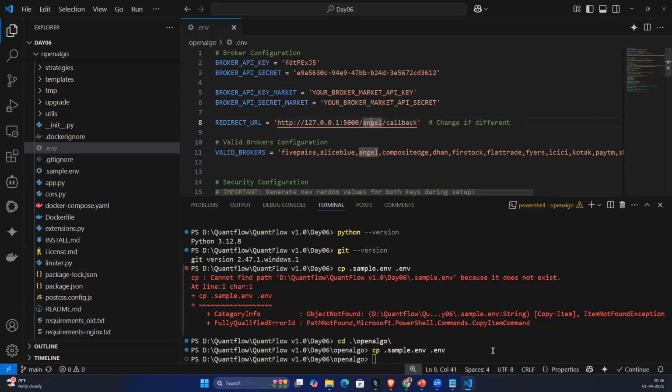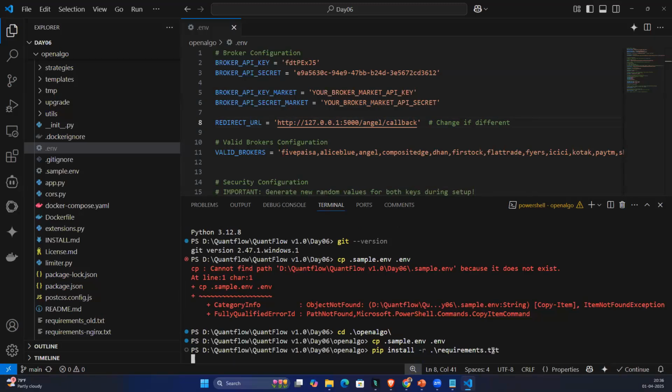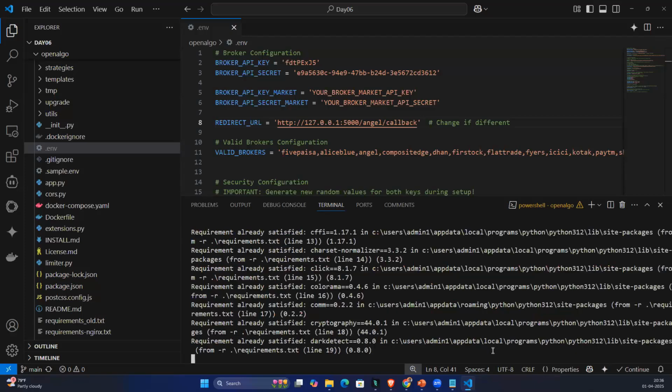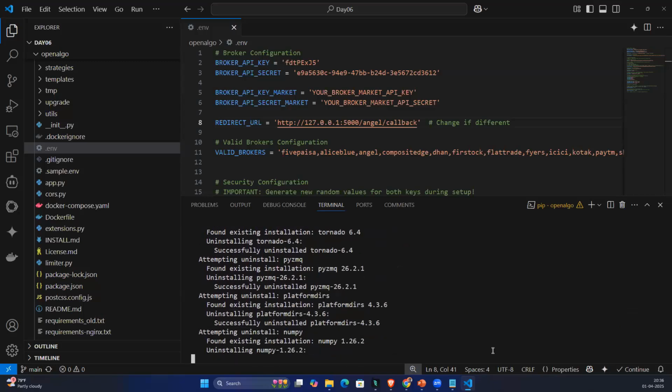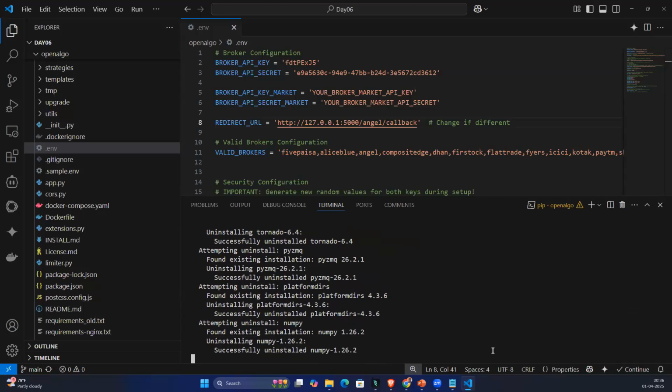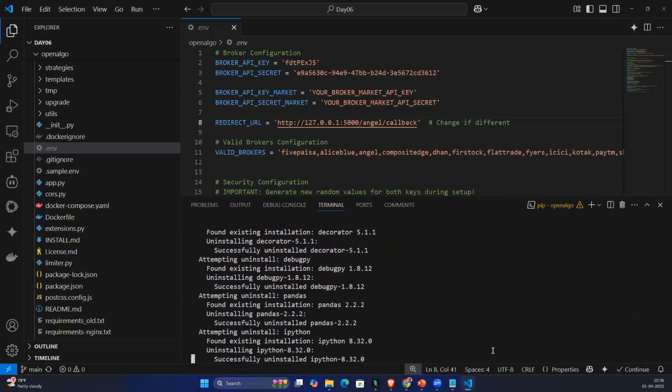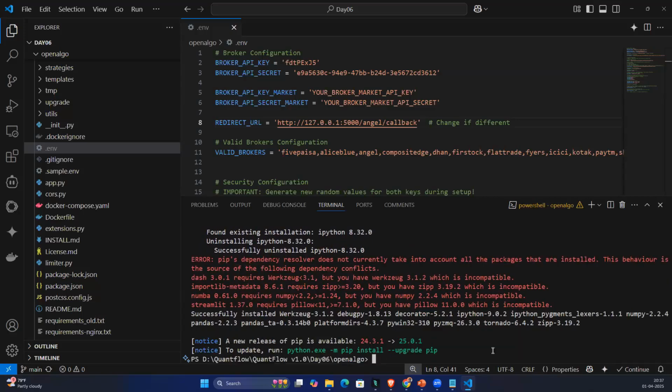Once this is done, the final thing is installing the library. So pip install -r requirements.txt. Earlier we supported only up to Python 3.12, but from last Saturday onwards we started supporting 3.13 also. So if you have the latest version of Python, OpenAlgo will support it. If you're having 3.10, 3.11, 3.12, it doesn't matter, it supports.